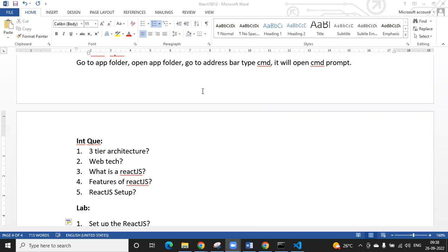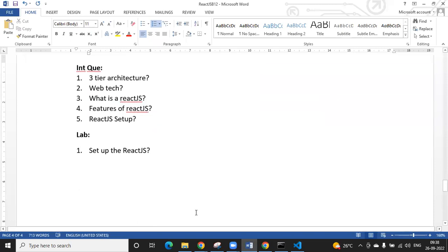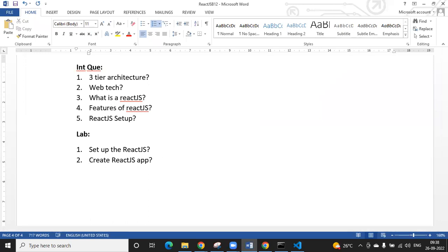So do the ReactJS setup, create a ReactJS application. Every day I will dictate the notes, give the questions, and give the labs. Our target is 40% to take the definitions of things, and the next 60% in the session, we will see the practical.